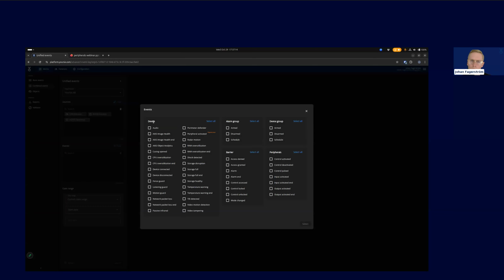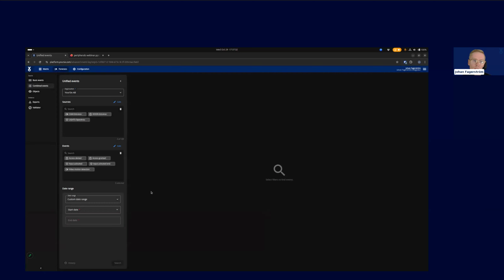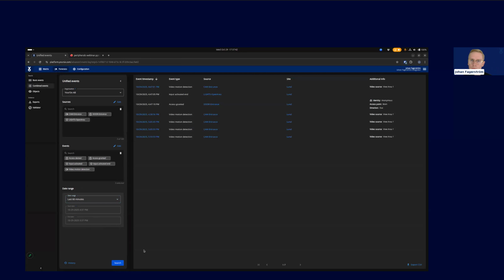Then we add the events that we're interested in. And we are interested in video motion detection. We're interested in input activated and, and we're also interested in access granted. And let's do access denied as well. Okay, select. And then we enter a date range, and I think an hour should be sufficient here. So let's do 60 minutes, and we'll hit search.